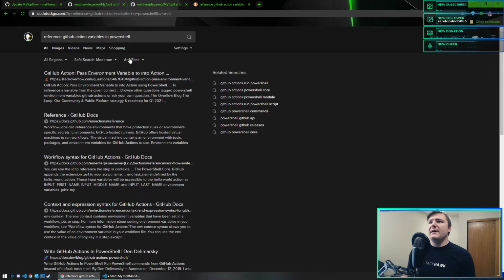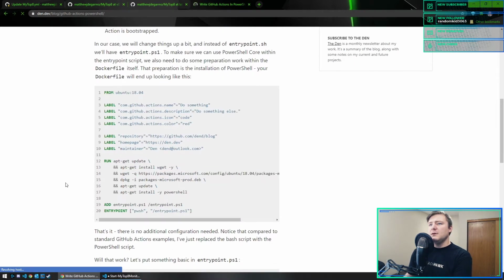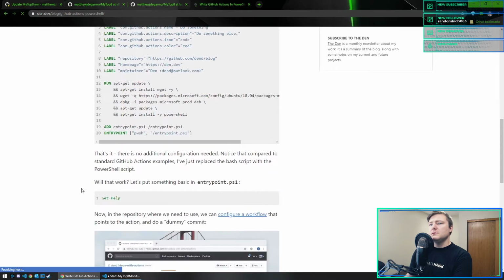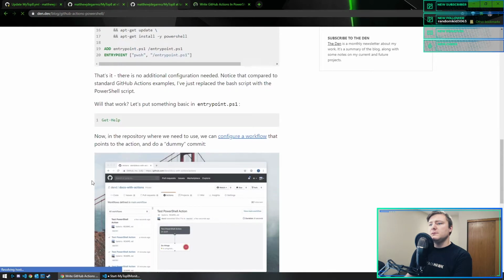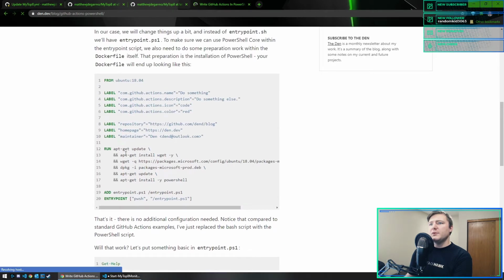More Googling: pass environment variable into an action. Workflow syntax. Care about that. I want to see an example of.